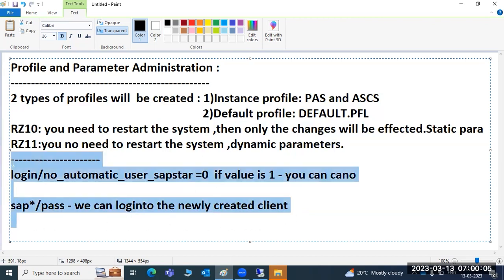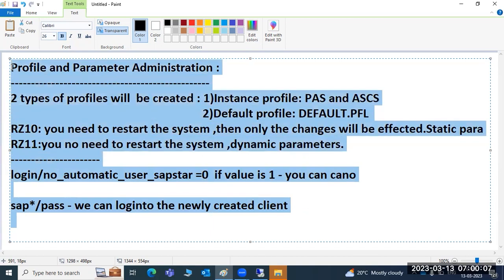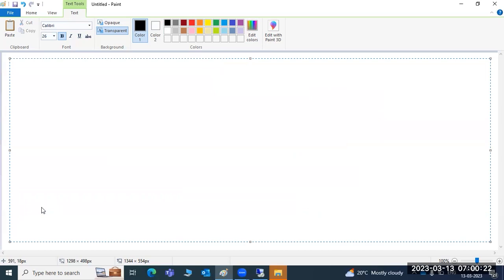It's clear, right? Profiles and parameter administration, how to log into the newly created client, then how to enable the SAP star with password. So this one, you are clear, right? Yeah.